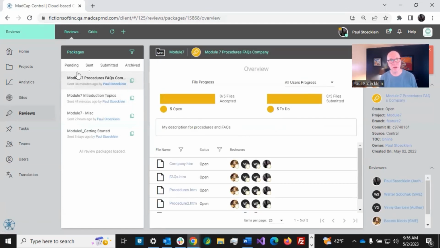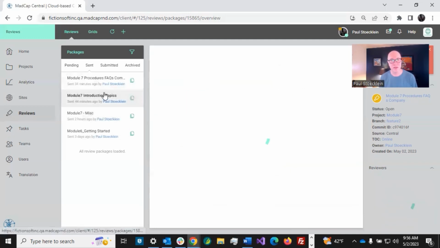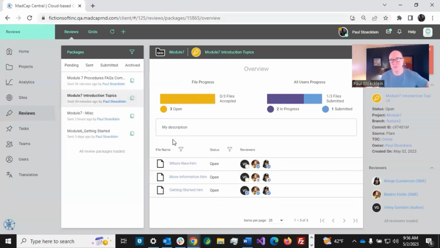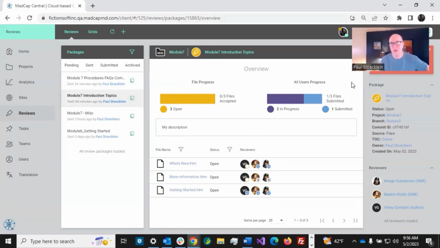But in this one, I switched over to this package. I did add myself as a reviewer, so I'm included in that. So I see that drop down. I see my progress versus all users' progress. Click back over on this one. So you see the information there. You also see it over here on the right-hand side.